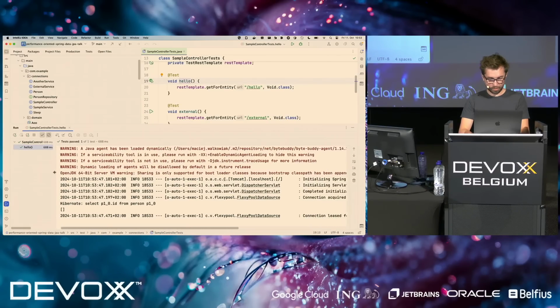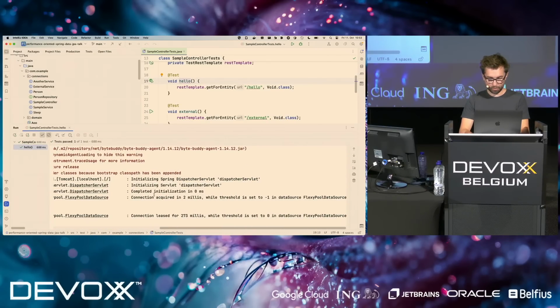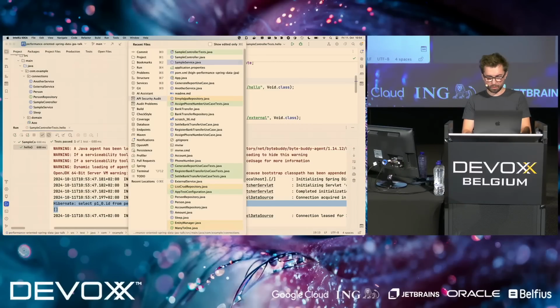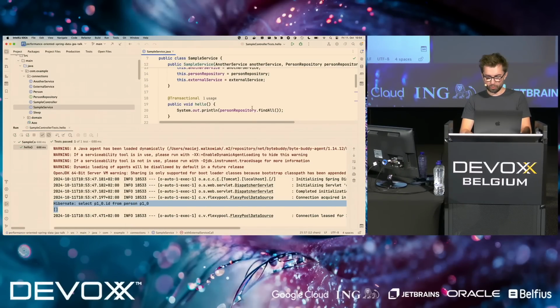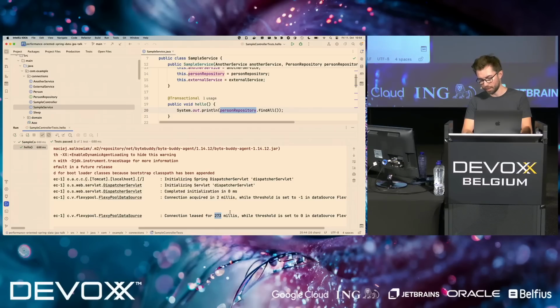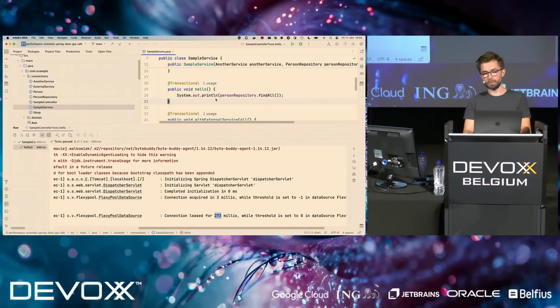Okay, so here are the logs, and I'm getting from Flexipool that the connection got acquired in 2 milliseconds. This is not so important, how long it took. It's always super fast unless the pool is already exhausted. Then what happened? In our case, it's just a call to the database to fetch something from the person table, and then the connection is released, and it tells for how long the connection was held. In this case, it was 273 milliseconds, which seems to be a little bit too long for executing this one single query.